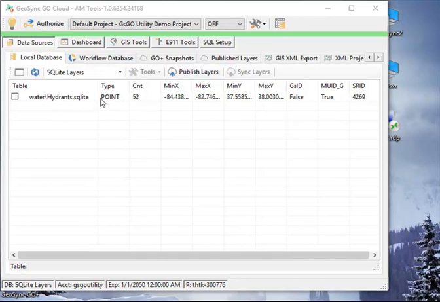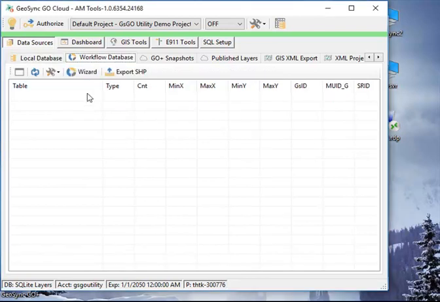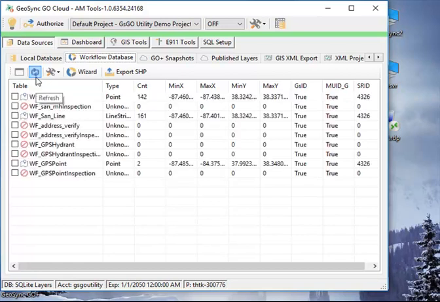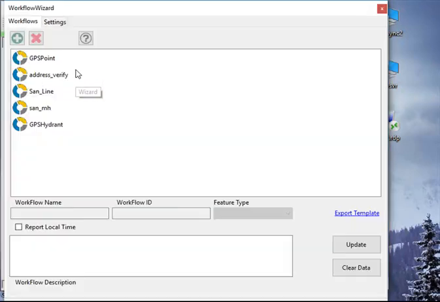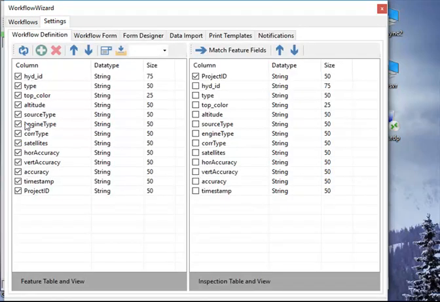data. We have 52 points here, and we want to be able to put those out in the field. We go to our workflow database, and we can refresh this. We can see that we have a GPS hydrant workflow that we already had set up. There's no data in that right now, so I'm going to go to my wizard, select GPS hydrant. We can go in here. We've already got a table set up that we've already put together, and this could be modified at this point.